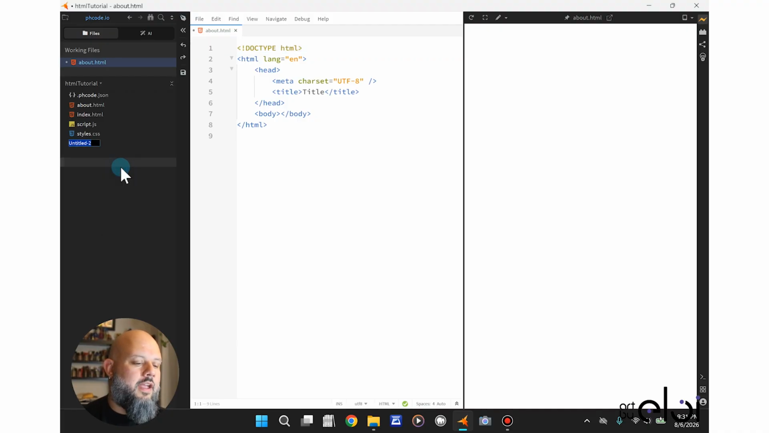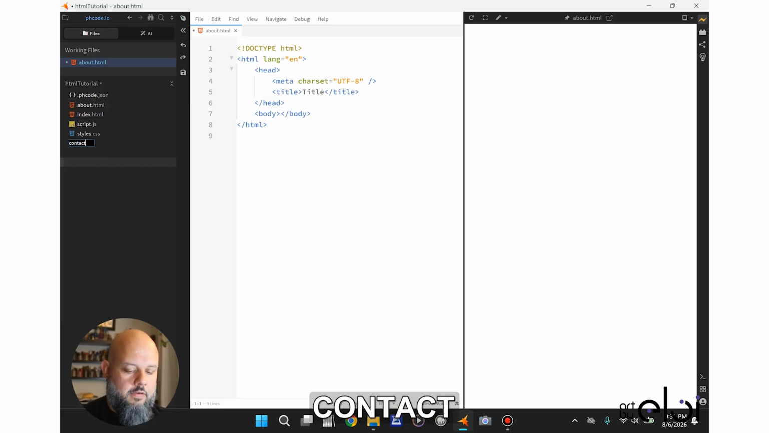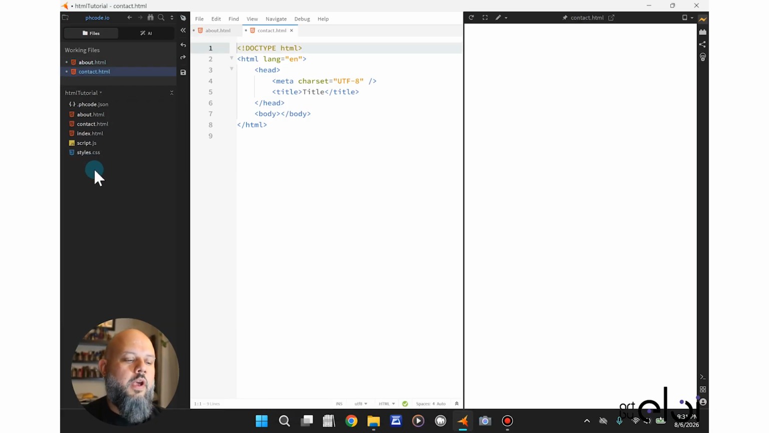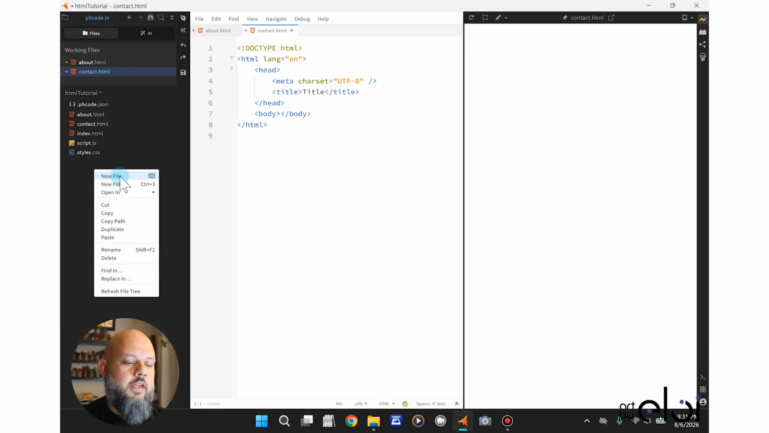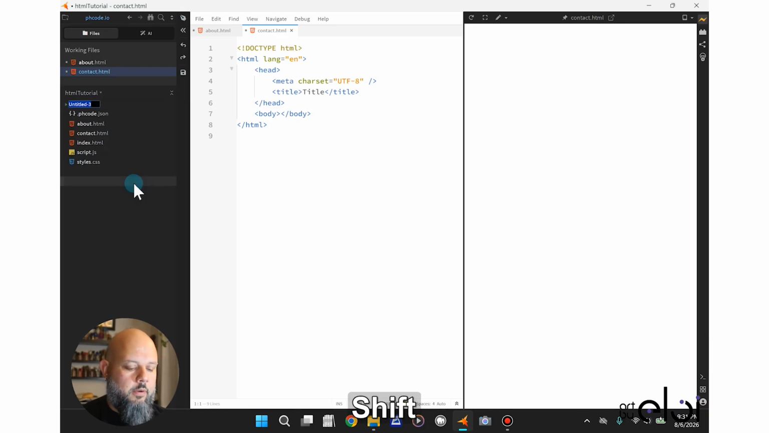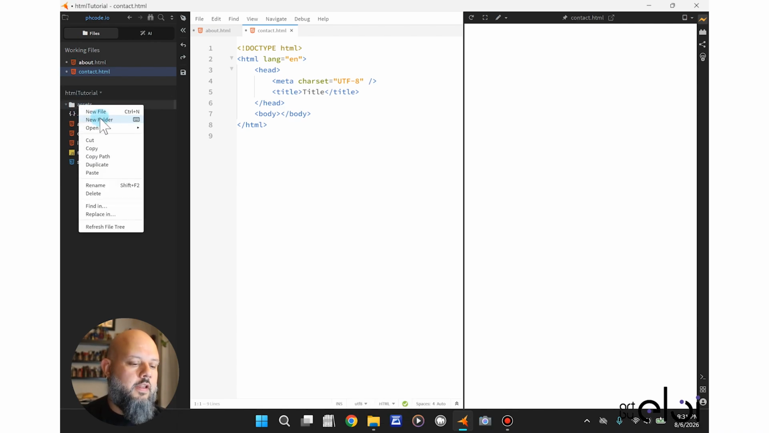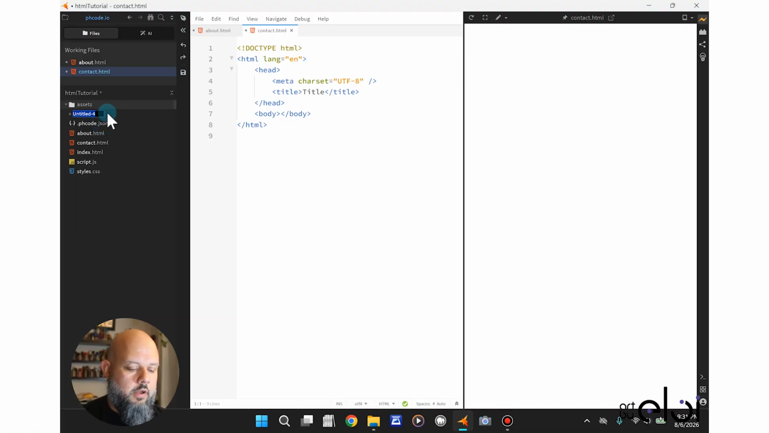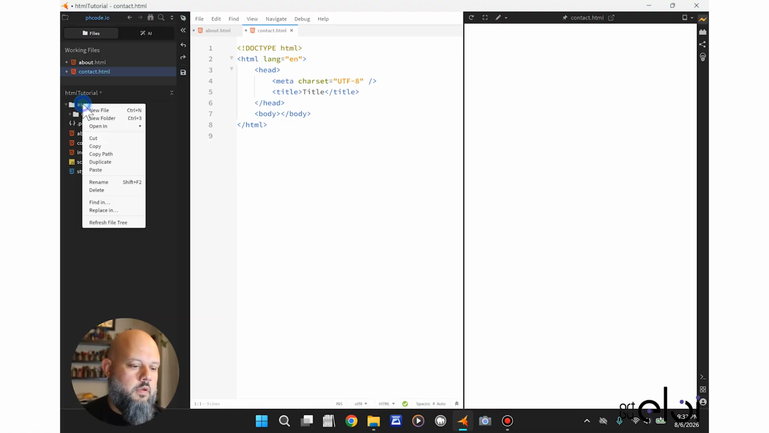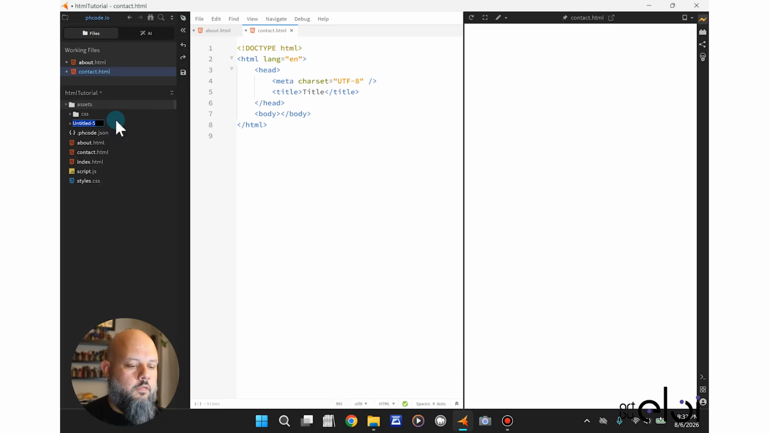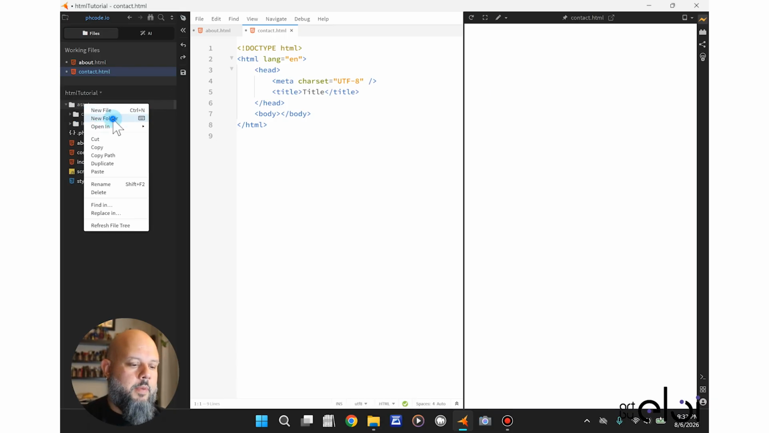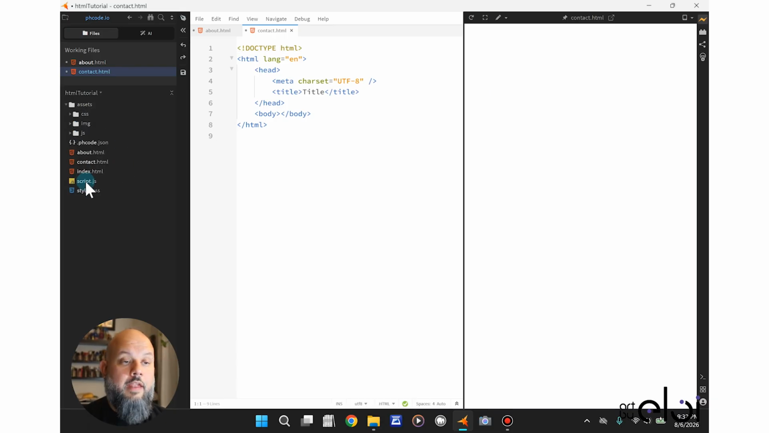I'm going to right click again and name this contact.html. Then I'm going to create my folders. So instead of hitting a new file, I'm going to select new folder, and I'm going to call this one assets. Then selecting that folder, I'm going to right click and select a new folder again. I'm going to call this one CSS and repeat this process for my images folder and for my JavaScript folder. And now I have two choices.